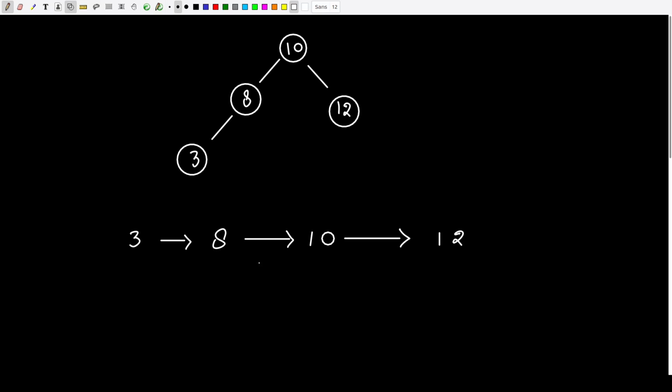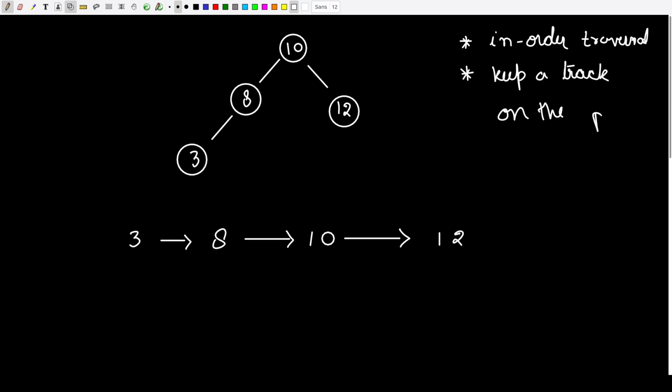And the way we will be able to manipulate the next pointer is by keeping a track on the previous pointer. So what I'm trying to say over here is, first we are going to perform an in order traversal, and while performing the in order traversal of the binary tree, we will keep a track on the previous pointer. So let us see how, while performing the in order traversal, we'll keep a track on the previous pointer.